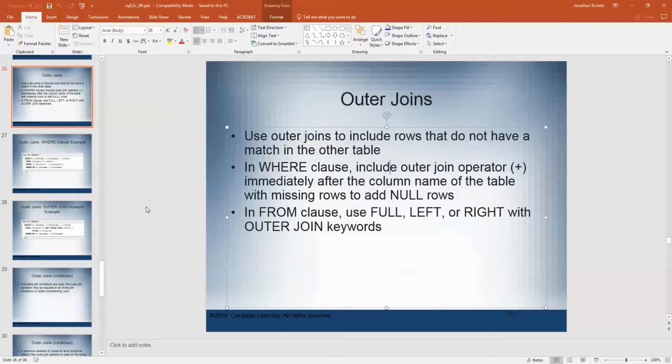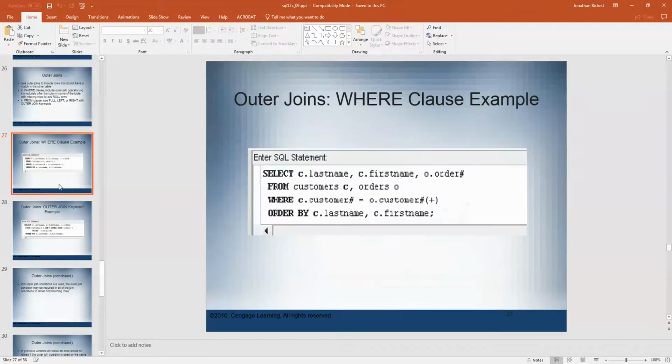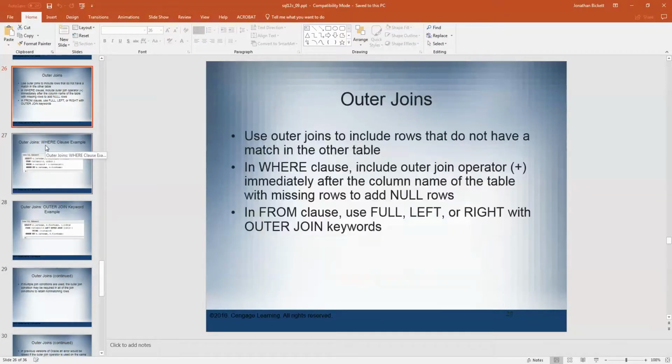So let's talk about this a little bit more. The where clause, again, just gloss over this, but this is where I think the traditional method gets a little bit messy, because you have to use this plus sign operator on the table that you want to do the outer join on.